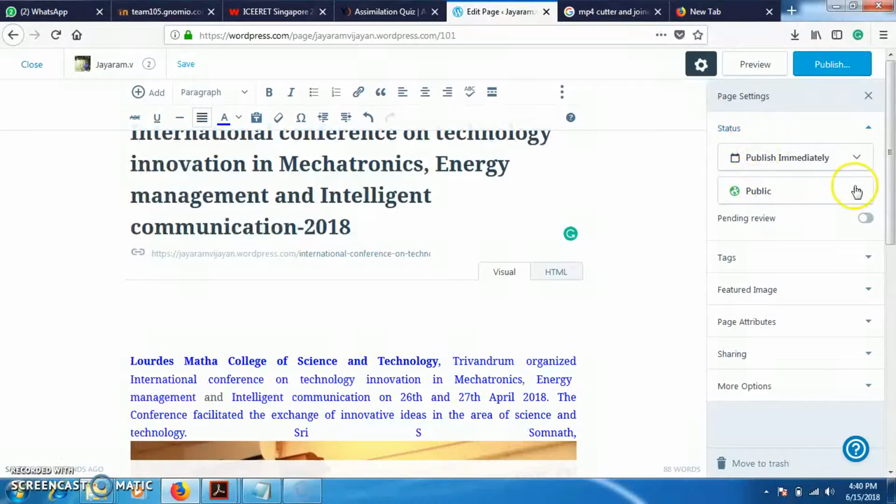Now if you want it to be within yourself, if you want only editors or admin to see these things and you don't want the public to see it, you can select that. Or if you want the article to be password protected, that also you can do. Now I'll go with public.